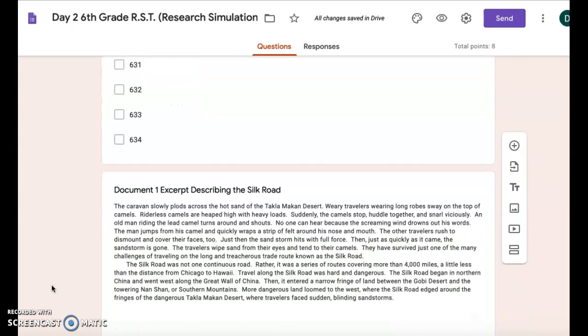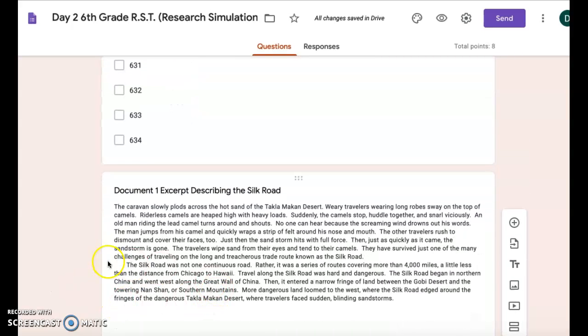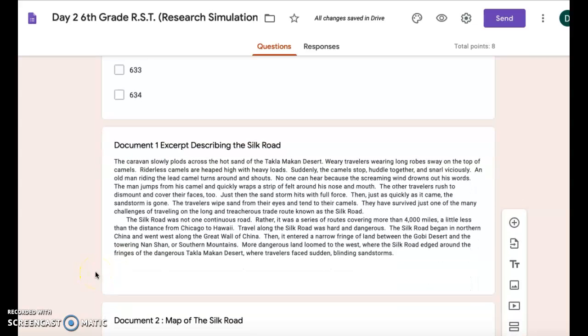And here are the documents that you can easily refer to when answering the big question number 7. If you want to listen to the documents being read again, you can go back to the day 1 audio of that.